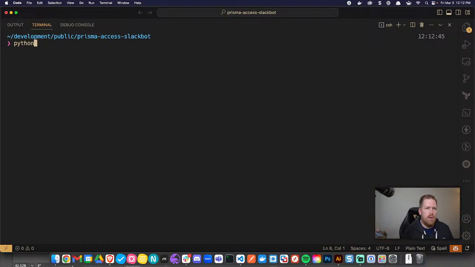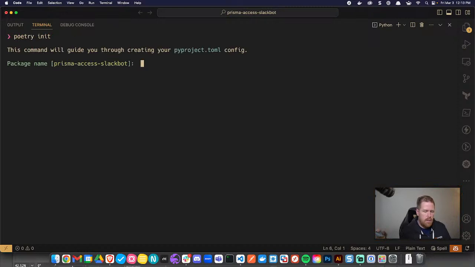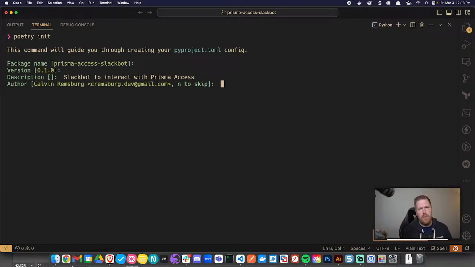If you're not using Poetry, you can always create a virtual environment by calling the venv module and then whatever the name of your virtual environment is, and it will create one for you. But again, I'm using Poetry here. Version 0.1. This is a Slack bot to interact with Prisma Access. There's my name. The reason I did the git config on my brand new system is that I hadn't populated it yet, and therefore the author, my user and email address, would have been empty. So there we go.